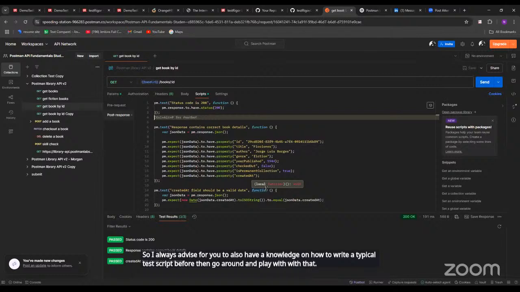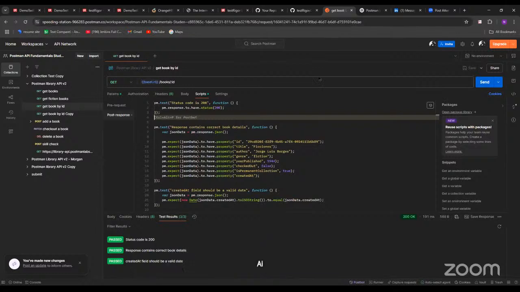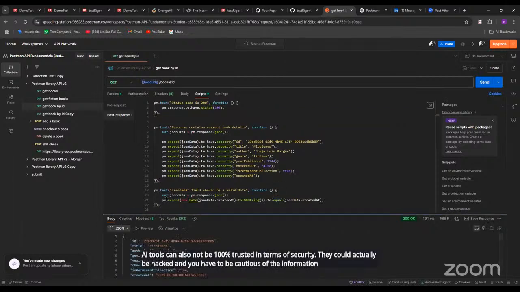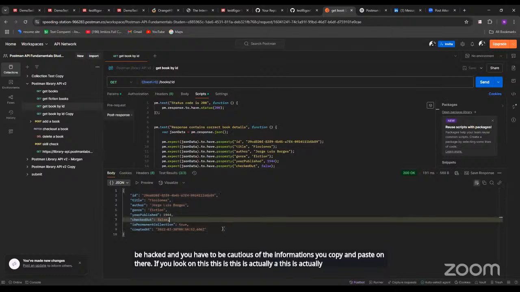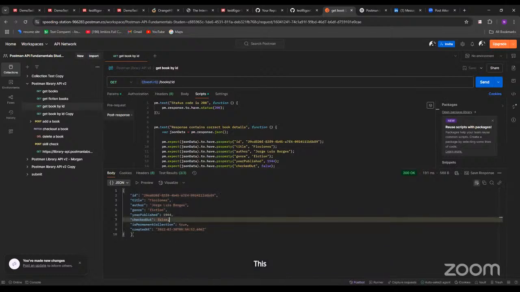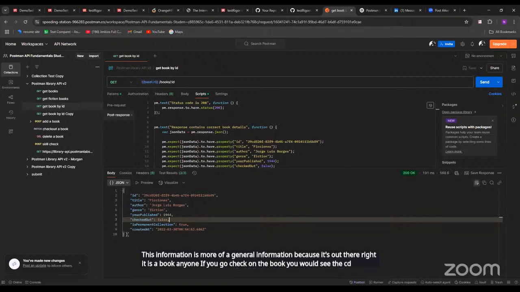Also, I'll just keep this in from a security point of view. AI tools can also not be 100% trusted in terms of security. They could actually be hacked, and you have to be cautious of the information you copy and paste on there. This information is more of a general information because it's out there, right? It is a book. Anyone, if you go check on the book, you will see the year it was published. You see all of that information online. So I'm very confident that if I put this on ChatGPT, I'm good to go.